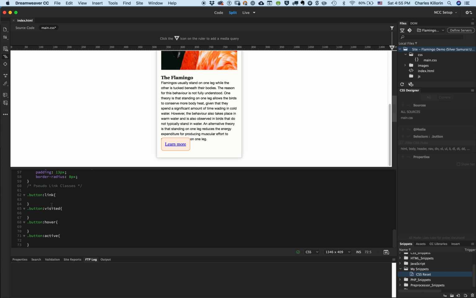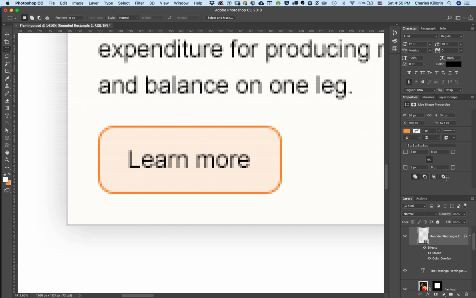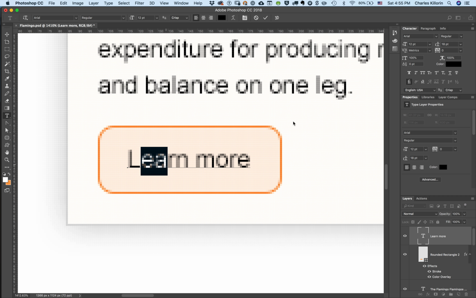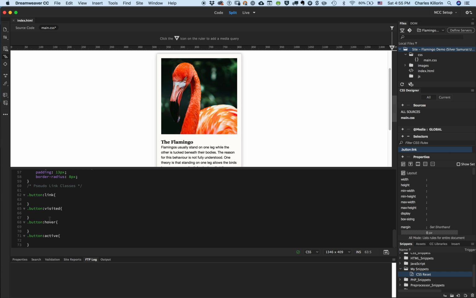Great. So let's go ahead and set what we need to set in here. Let's go back to Photoshop. Our font is Arial 12 on 18. Now, if we put an 18 line height, that's going to screw some stuff up for our padding. So we're actually going to set our line height to 12, so it doesn't add any additional padding around the Learn More inside the button. And it's black. Okay, let's go set our link.